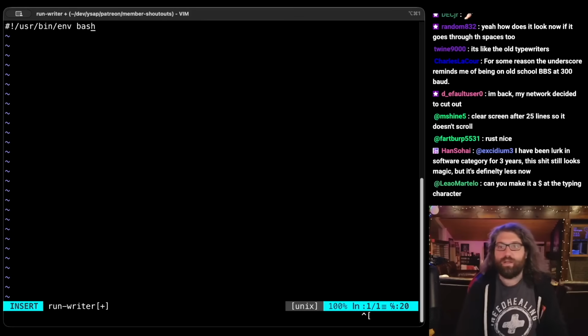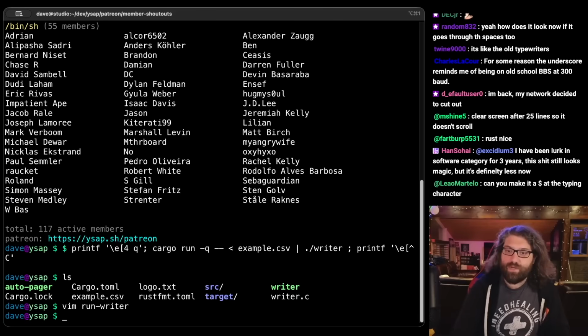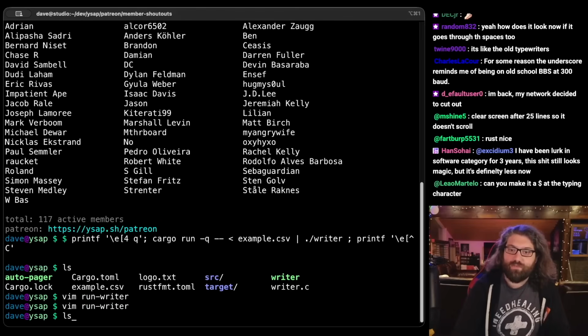I don't know. All right, so we'll have a bash script that calls this stuff for us. So it'll call the writer C script, and it will set the cursor for us.